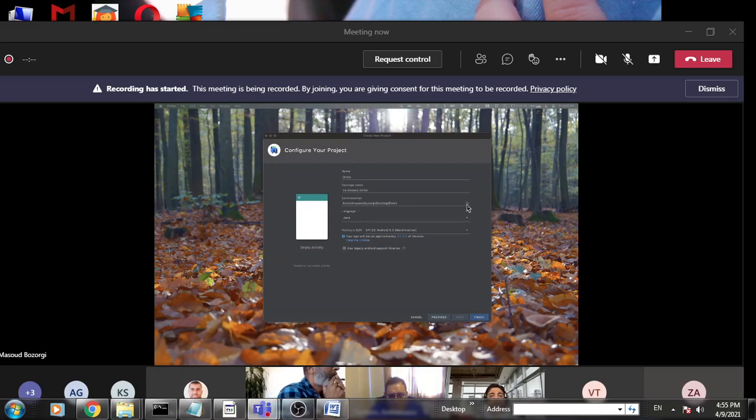So this is the path that I have, and you can click here and change it to any location that you want. The language that we are going to use is Java. The official language for Android is Kotlin. At the end of 2019, Google switched to Kotlin, so that is the official language, but we still work in Java.